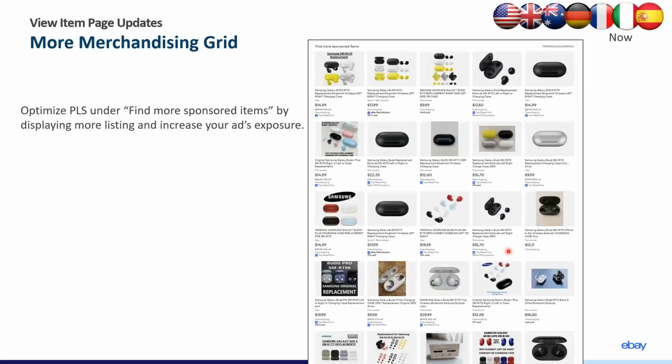Under the view item page, if you scroll all the way down towards the end, you will see the 5 more sponsored items merchandising grid. We have run a few tests to find the optimal number of listings to be shown in this grid, and we have concluded that the optimal will be a 5 times 5 grid. This optimized promoted listing standard by displaying more listings and increases your ads exposure.